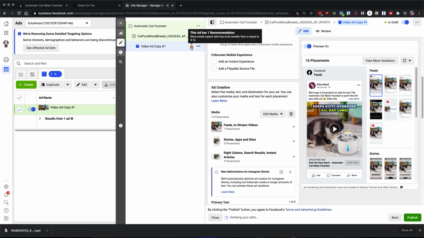Now we do have an error, and it says that the story media aspect ratio isn't right. That just means it's probably not going to show up on Facebook stories because it's not the right size. I don't see it anywhere. Oh, here are stories. So that's what that error is. It's going to show up on everything except the stories, Instagram stories and Facebook stories. That's okay. You can actually build those specific for those platforms or placements.